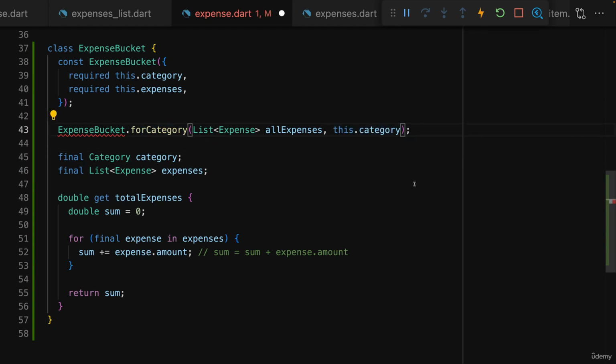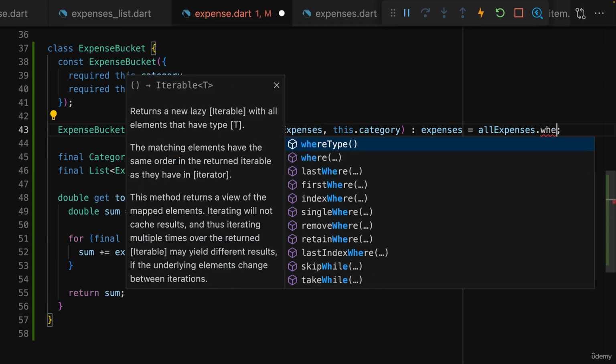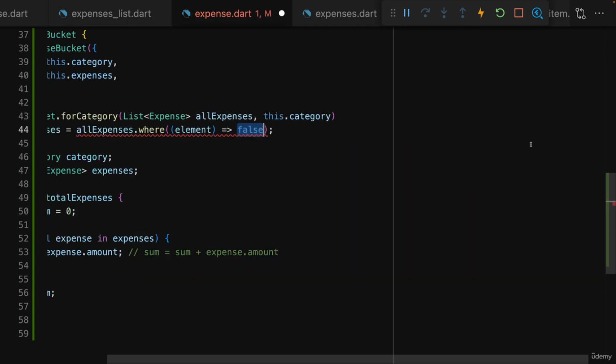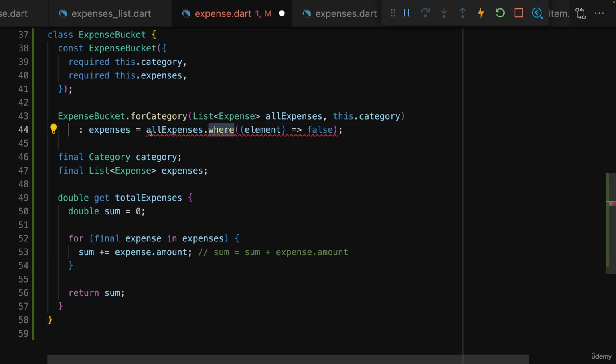Now, to set this expenses property to the expenses that have this category at the point of time this constructor function is called, we have to add a so-called initializer list by adding a colon after our constructor function parameters here, so after this closing parenthesis. And then here you can set expenses, so this property here, equal to all expenses, so this list of expenses we're getting here, and then filtered for the expenses with this category. And this can be done with help of the built-in where method. Now this is a method provided by Dart, which is available on all lists, and where is simply a method that allows you to filter a list.